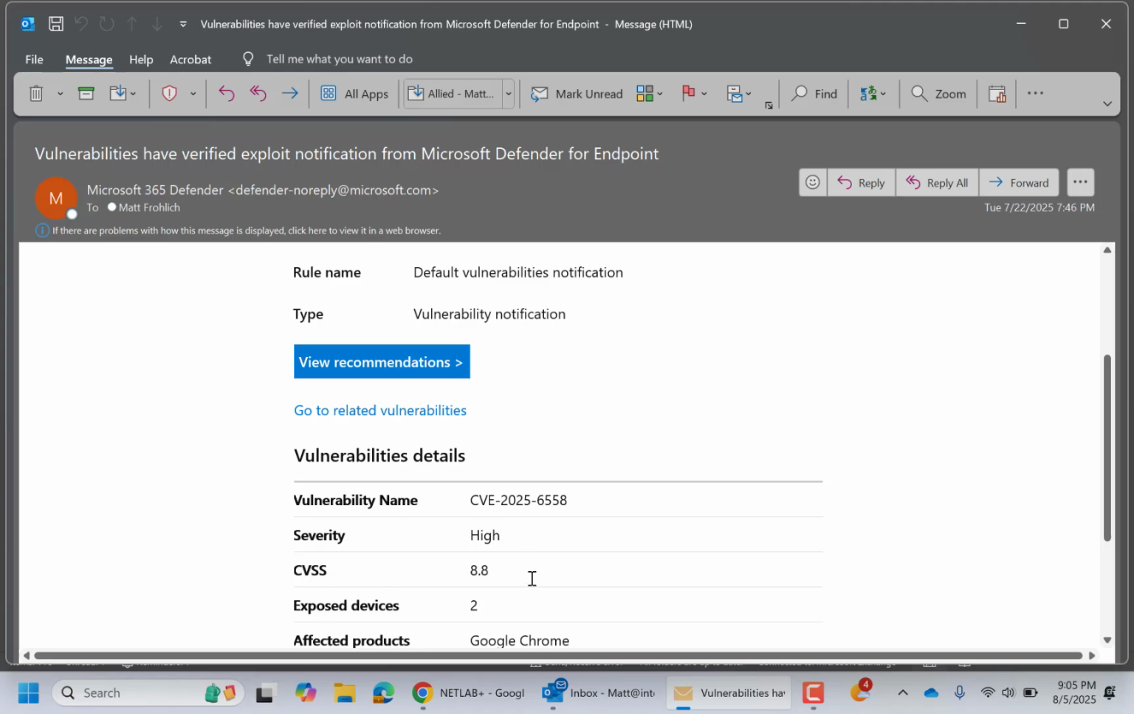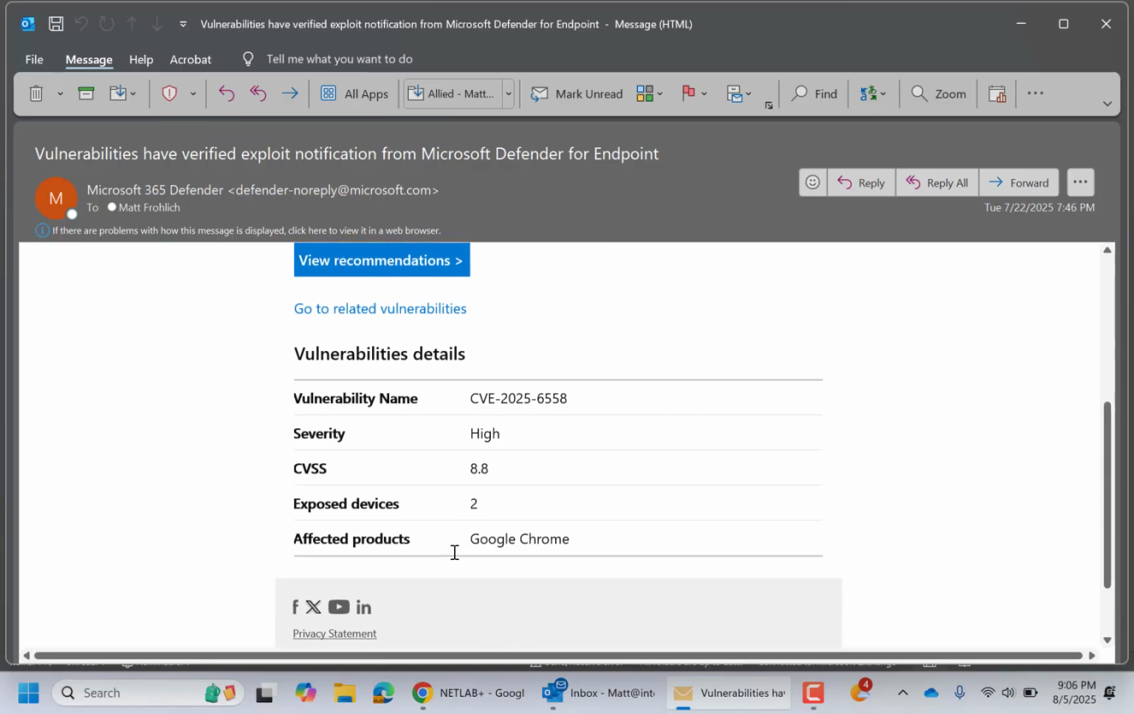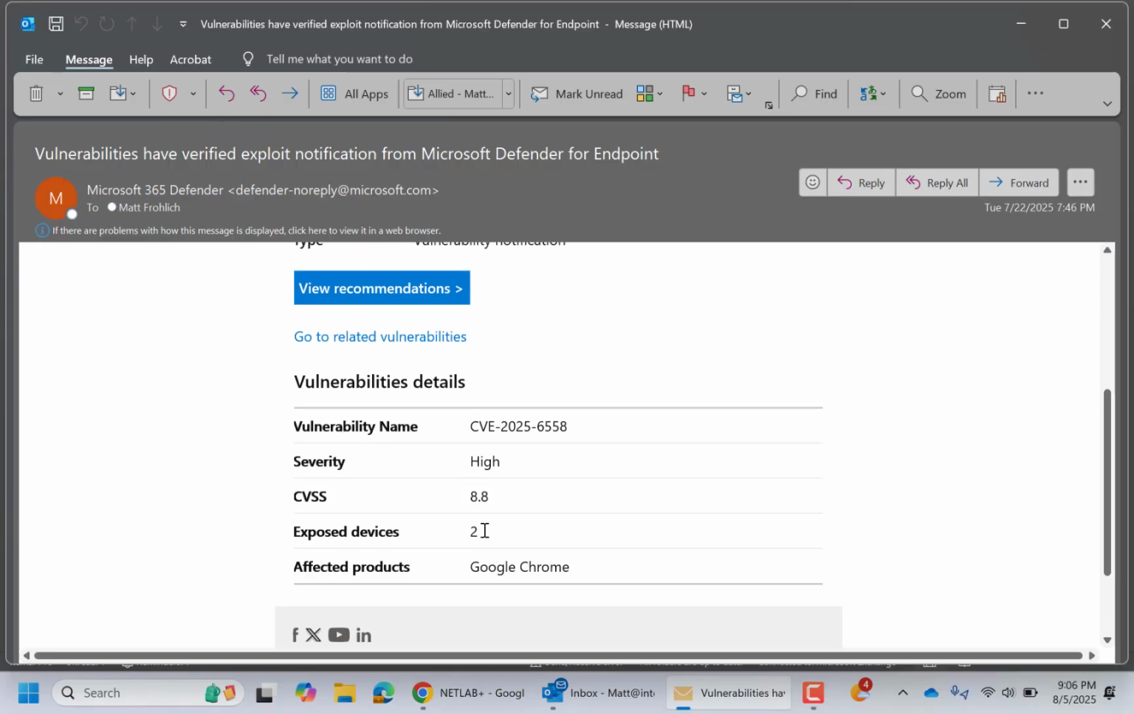But it emailed me this and it told me that, hey, it discovered a vulnerability on 2 machines. The CVE is 2025-6558. I could go and look this one up, but it has to do with Google Chrome. It's a high severity and it's rated an 8.8 out of 10. We'll get to the CVSS in a different video, and I'll show you how that's calculated. But essentially what this is telling me is, hey, I got some machines that are vulnerable. It's not very high, but high, I should say. And I should think about remediating this.